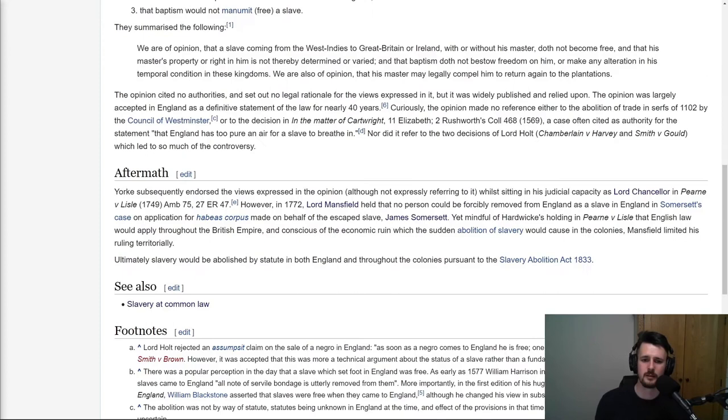The opinion cited no authorities and set out no legal rationale for the views expressed in it, but it was widely published and relied on. The opinion was largely accepted in England as a definitive statement of the law for nearly 40 years.